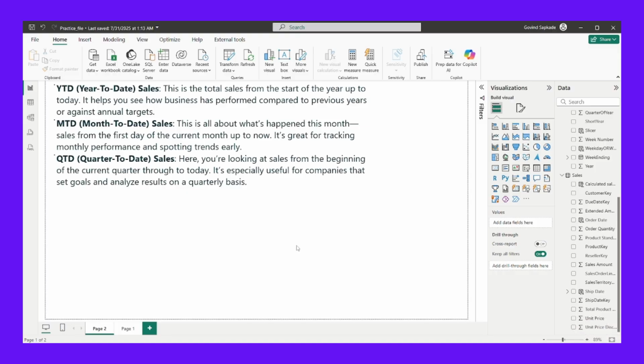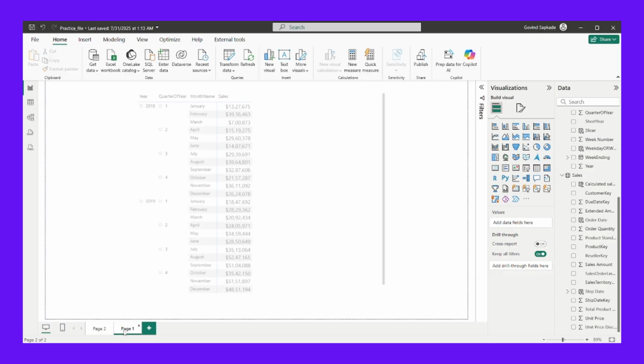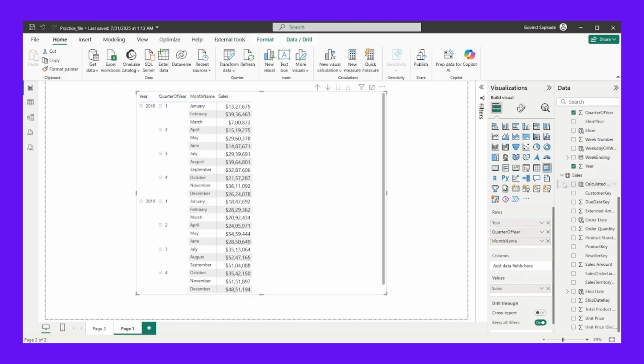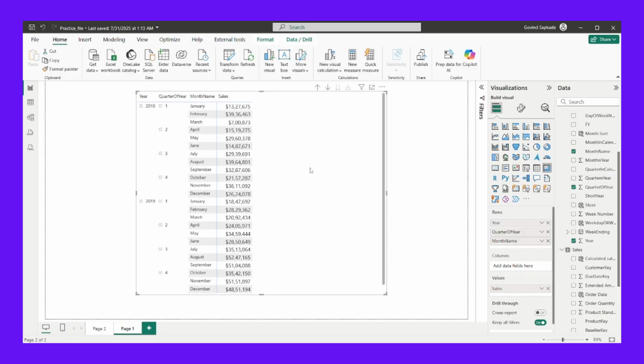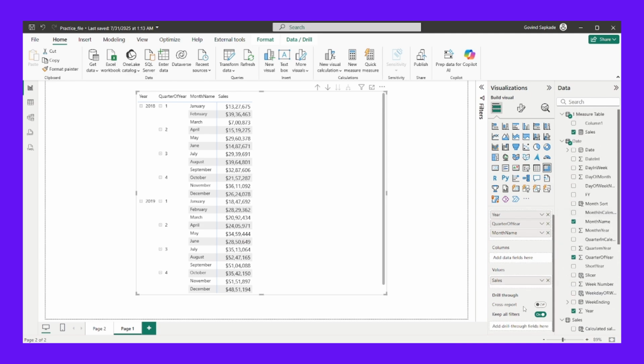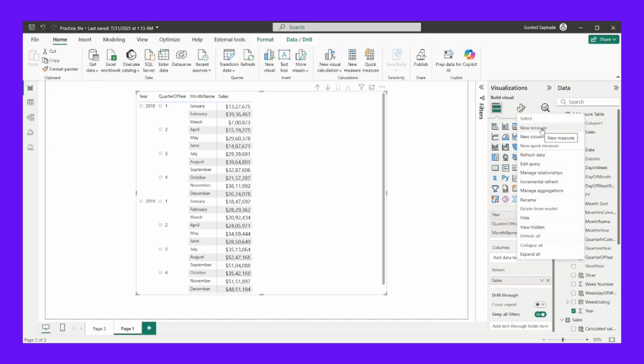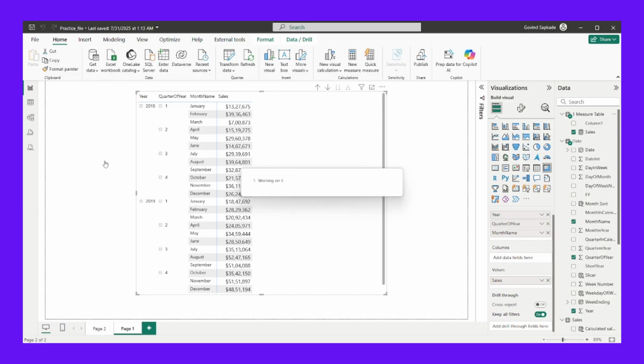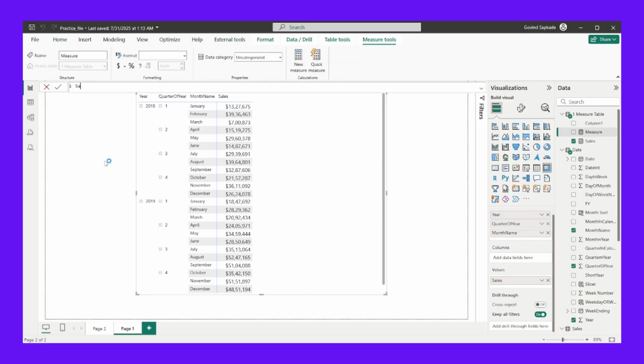Let us see how we can build the YTD calculation. Here I have picked the matrix visual, and from the date table I have picked year, quarter and month in the rows section, and in values I have the sales measure. Now I'm going to go to the measure table and create a new measure. Here we will calculate sales YTD.